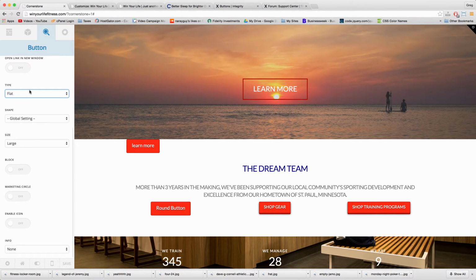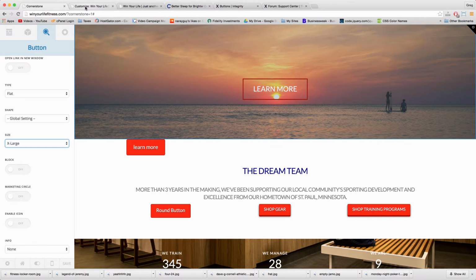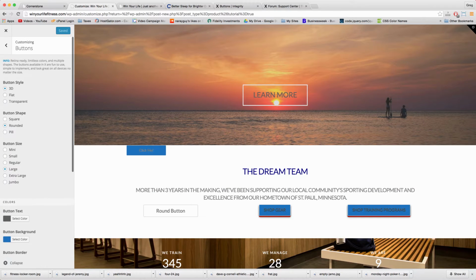It gets even weirder when some of the same settings are in this button element area, like the size, and then those same settings are in the customizer, because you don't really know which one is controlling the button that you're working on, the very specific button.